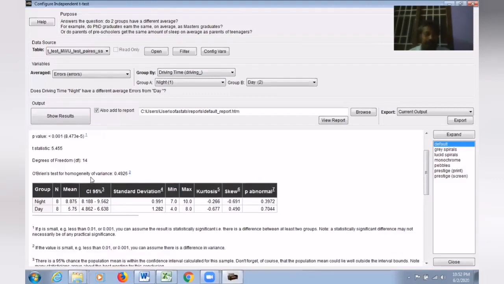Fine. And here there is something called O'Brien's test for homogeneity of variance. When you have two different groups, night drivers and day drivers, what about the variation existing in each group? Among the night drivers, one variation may be there. Among the day drivers, another variation will be there. So this test tells you whether the variance in each group is similar or not. There should be homogeneity, a similar range of variance. If homogeneity of variance is there, then you can conduct an independent sample t-test. Otherwise you have to go for a non-parametric test.